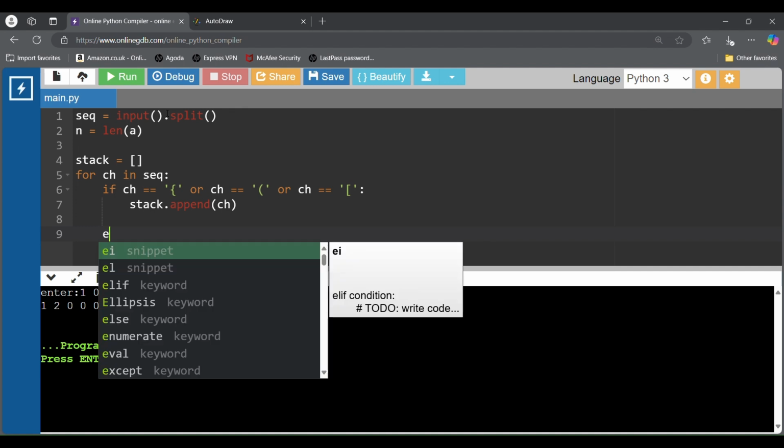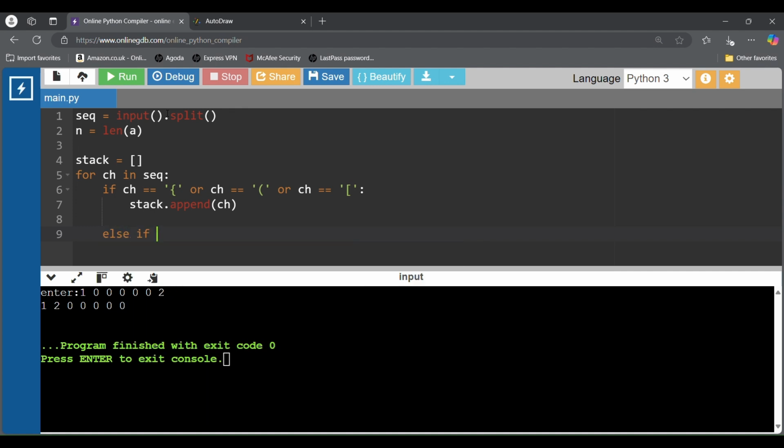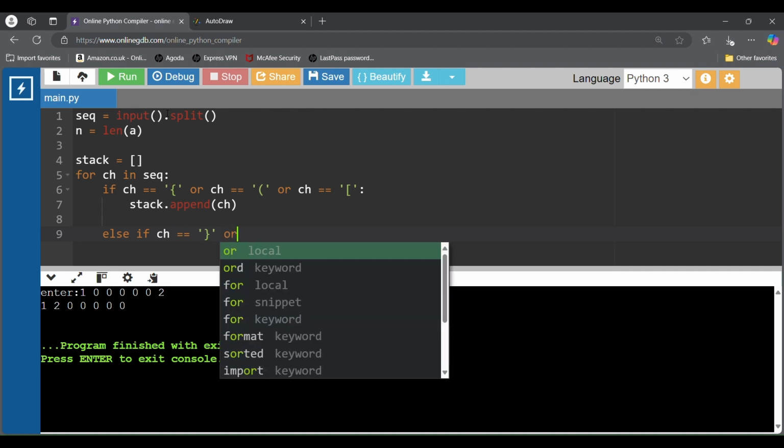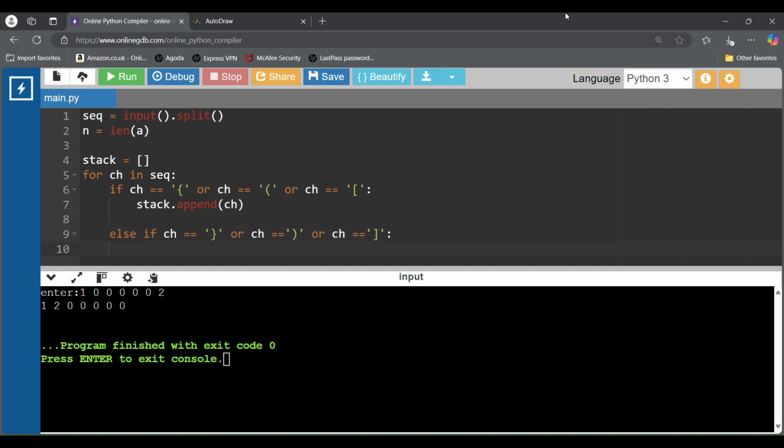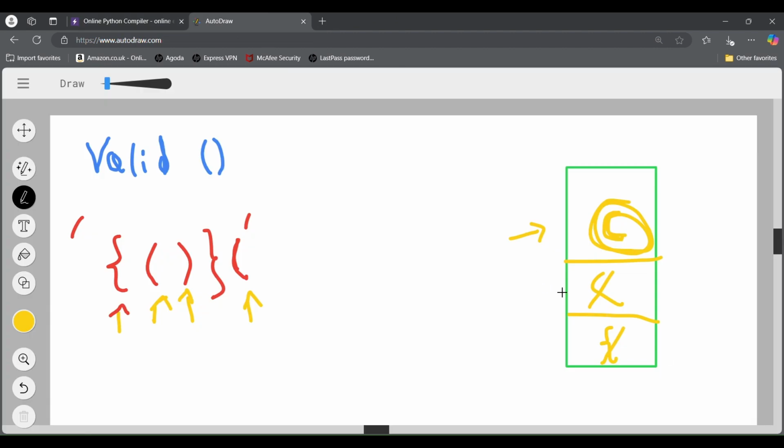So if it's not the case, if we have the character is a closing brace, or the character is a closing parenthesis, or the character is a closing square brace, then what we have to do? We have to check what is on the top of the stack. So how can we know what is on the top of the stack?